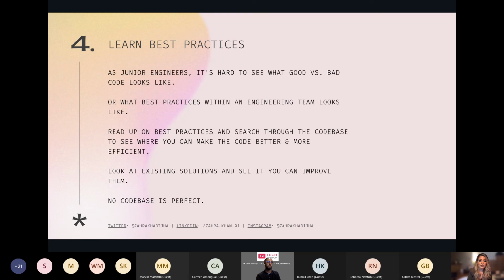And even best practices within engineering teams. BlockFi didn't have Scrum when I first joined, and then they implemented Scrum, which made the tickets so much more clear. And also I find having descriptive PRs makes my life easier to test a PR and to understand what someone did. So I think this is a strong skill to have, to learn these practices and look at existing solutions and see if you can improve them.